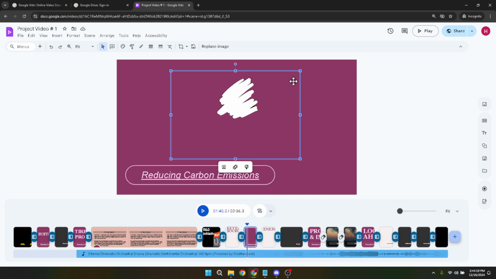And that's everything you need to know about removing a background image in Google Vids. Remember, practice makes perfect. The more you familiarize yourself with Google Vids and its suite of editing tools, the more efficiently you'll be able to bring your creative visions to life.